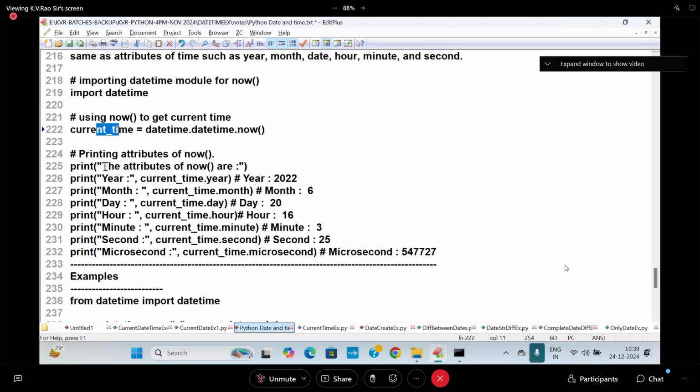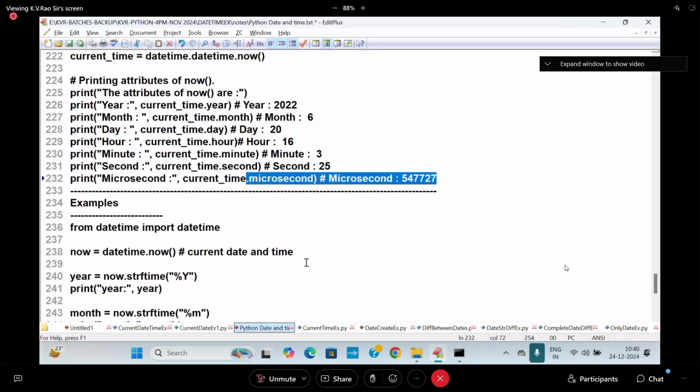Current date. The attributes of current now are current_time.year, current_time.month, current_time.day, current_time.hour, current_time.minute, current_time.second, current_time.what? Microsecond. Simple. You can execute.